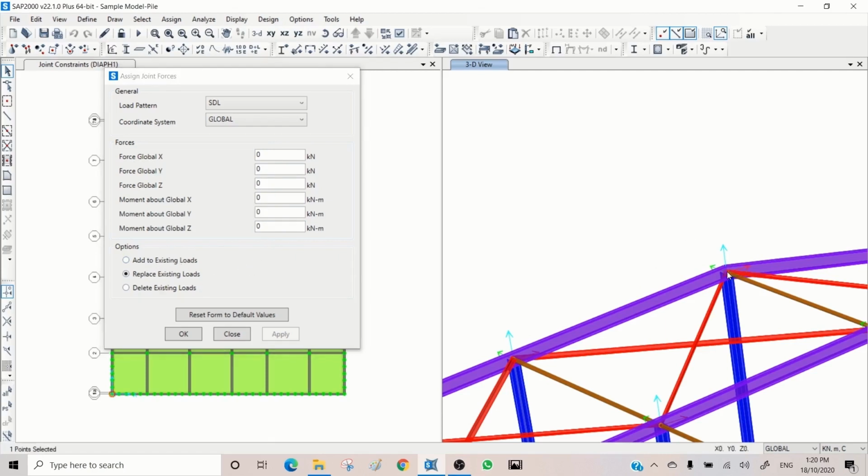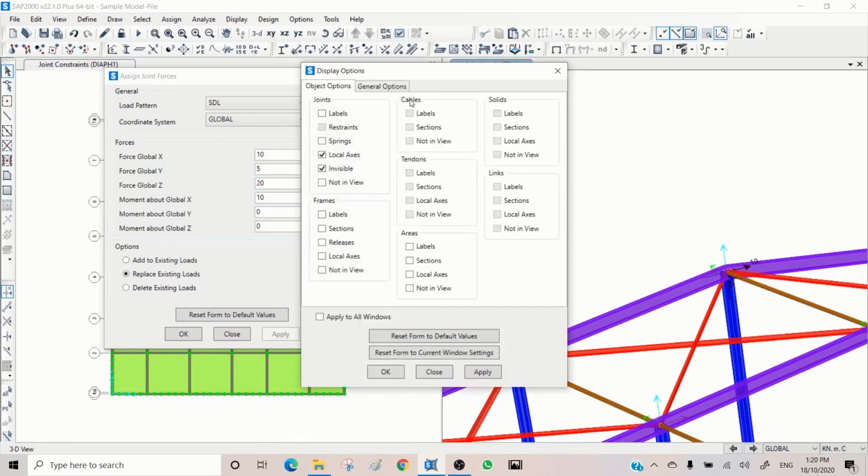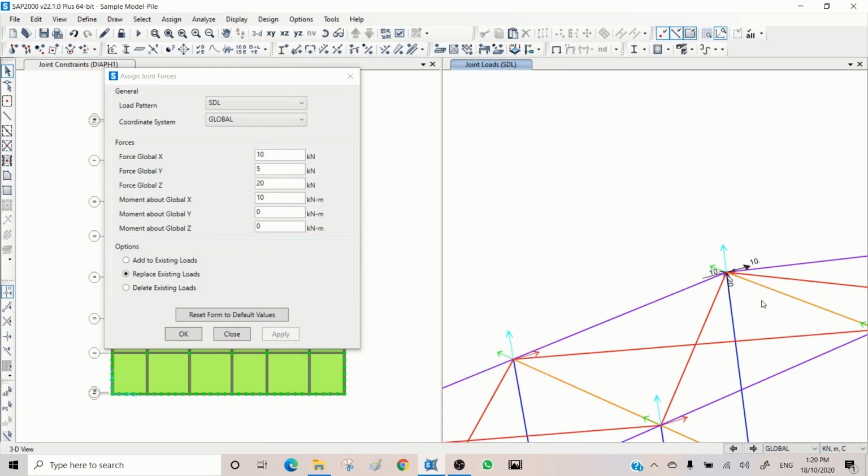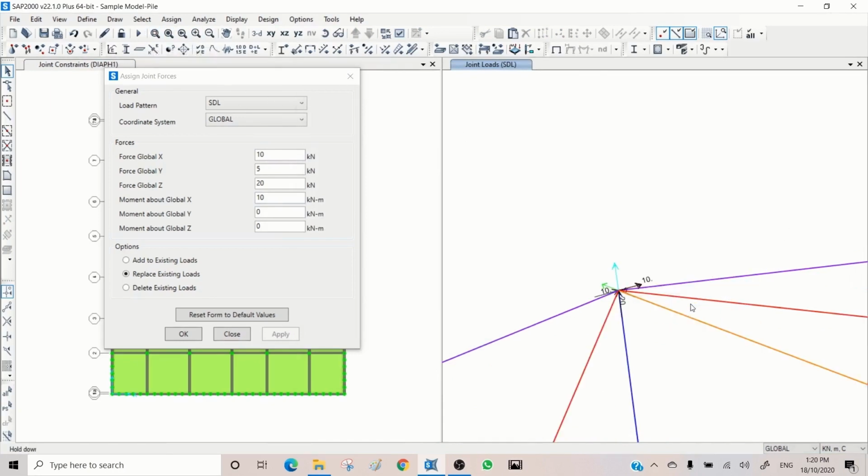For example, if you apply load here, say global X 10 kilonewton, and then global Y 5 kilonewton, global Z 20 kilonewton, and you may have even moment, for example, say moment X 10 kilonewton meter, and apply here, you can see all of them here. So I will remove this extrude just to make it more clear for you. Yes, you can see here the loads. I'm just zooming in a little bit more.